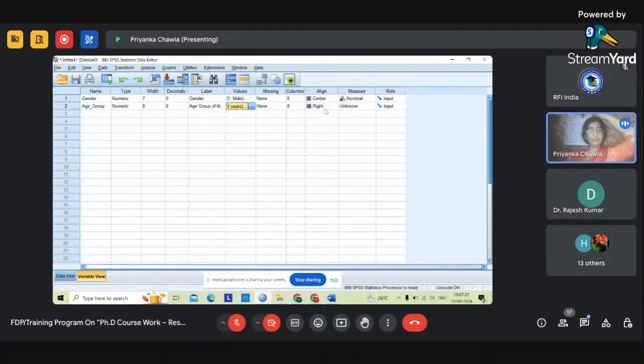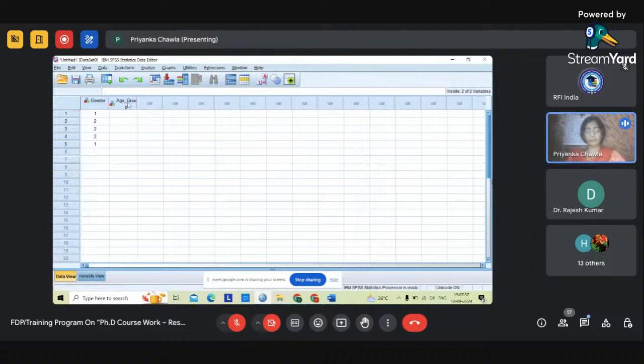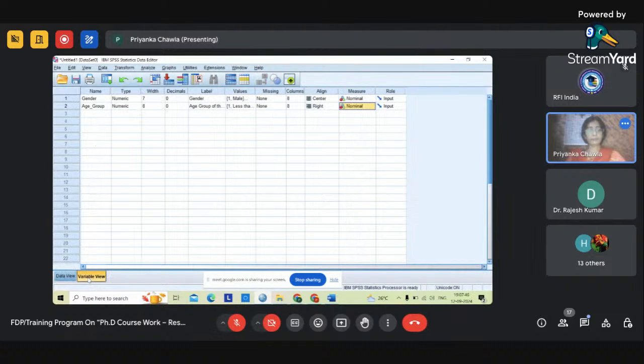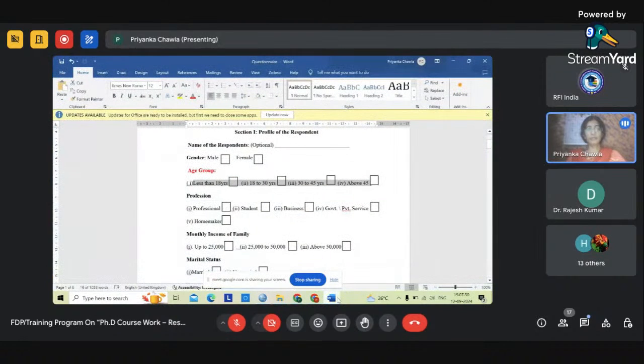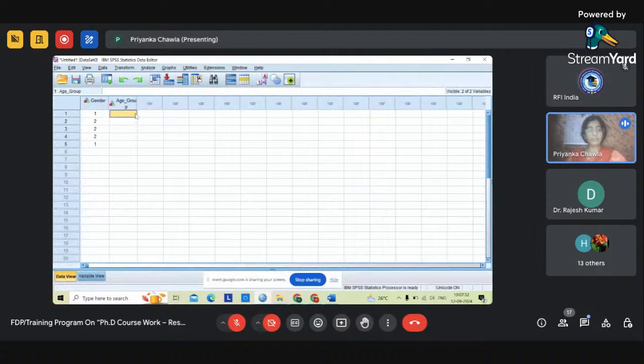The alignment will be right. Again, we have to select which type of measurement scale it is having. So it is having nominal, right? So again, we can see this column appears to be over here. Suppose first respondent is male and he falls in the age group between 18 to 30, so we will assign 2.